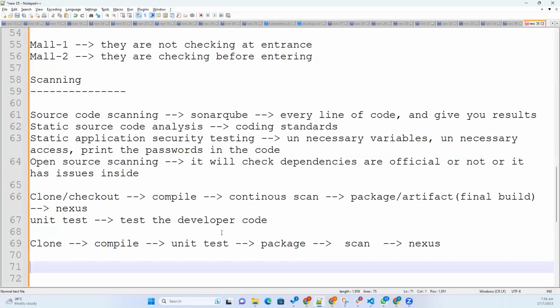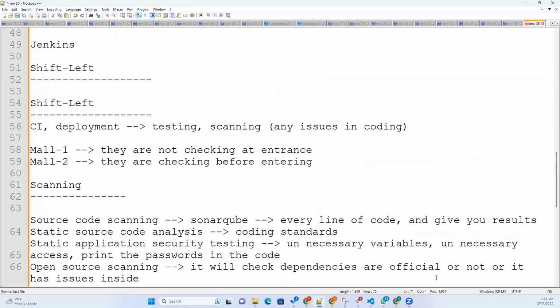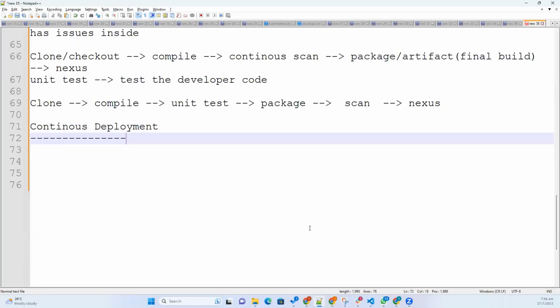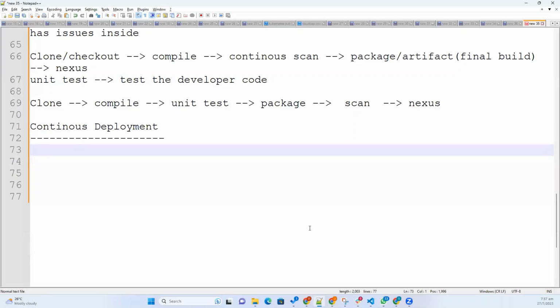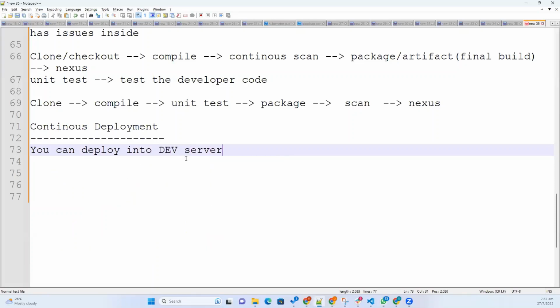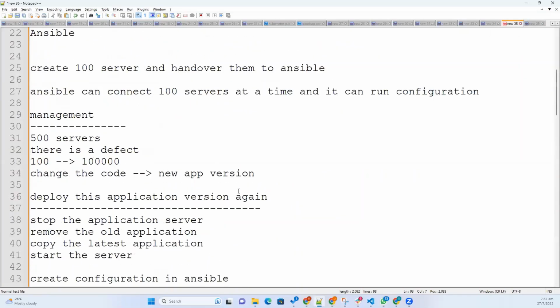Okay, so this is continuous integration. You have the artifact ready. Now we will discuss continuous deployment. Continuous deployment is, once you have the artifact ready, you can directly deploy it into dev servers, for example. So what are dev servers? We have made our servers ready with Ansible.